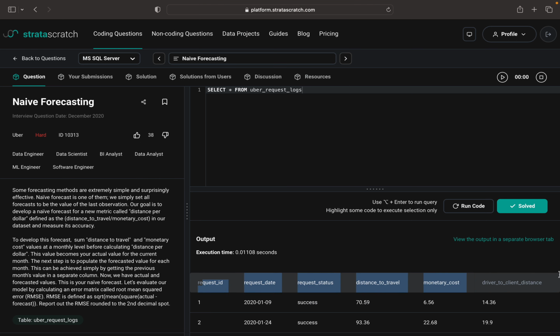Here is our data set. In order to solve this problem, we're going to need three main columns: the distance, the monetary cost, and this one, which is going to turn into a month, because we are going to have to group by month. And to start this problem, I'm going to do that.